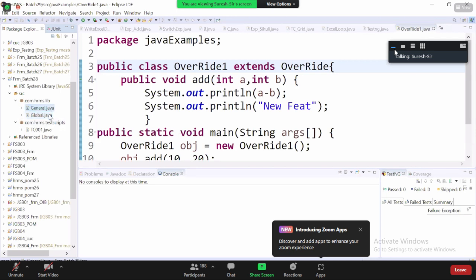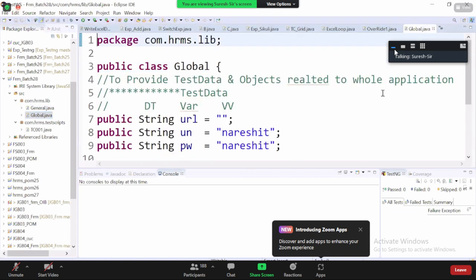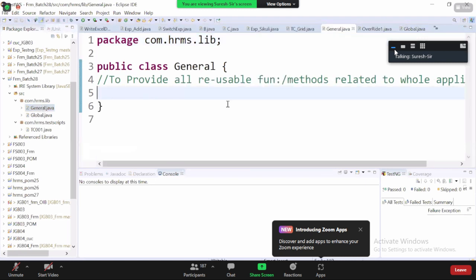In global, what are we maintaining? Test data and objects. In the global file, we are maintaining test data and objects. At the same time, we have general. What are we maintaining in general? All reusable functions related to the whole application.